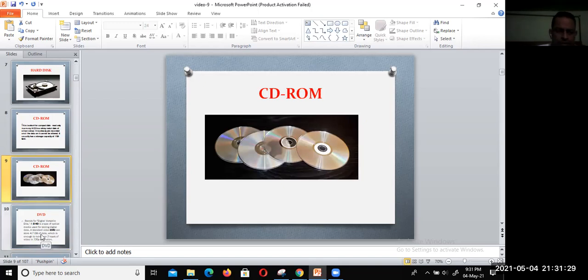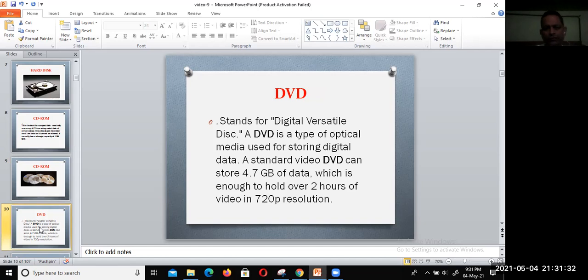Another important point we are going to discuss is the DVD. DVD stands for digital versatile disk. A DVD is a type of optical media used for storing digital data. When we compare with the CD, it can store a larger amount of data. A standard DVD can store 4.7 GB of data, which is enough to hold about 2 hours of video at 720 pixel resolution. It varies when you go to high definition, with different resolutions.